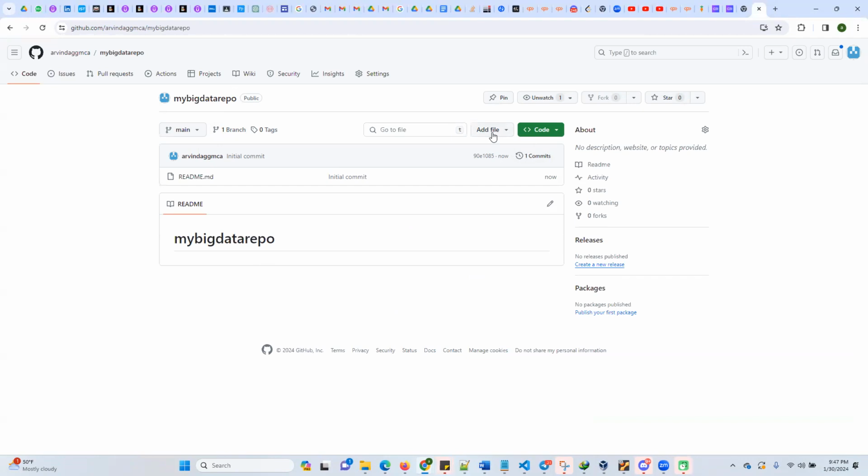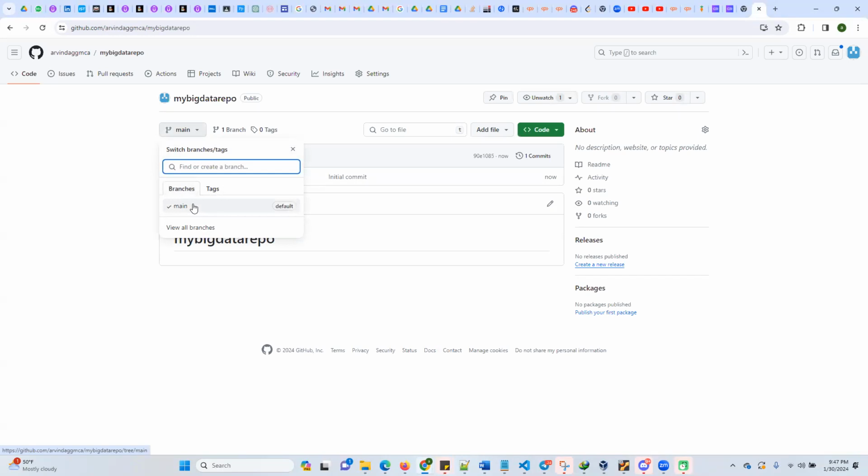Another way is you can clone this repository in your local environment. So you pull the code from the remote to your local, then you can add the file and push the file to the remote. And here it is the main branch. Sometimes it shows master, right? You can have the repository with the master branch or main branch, both are the same.